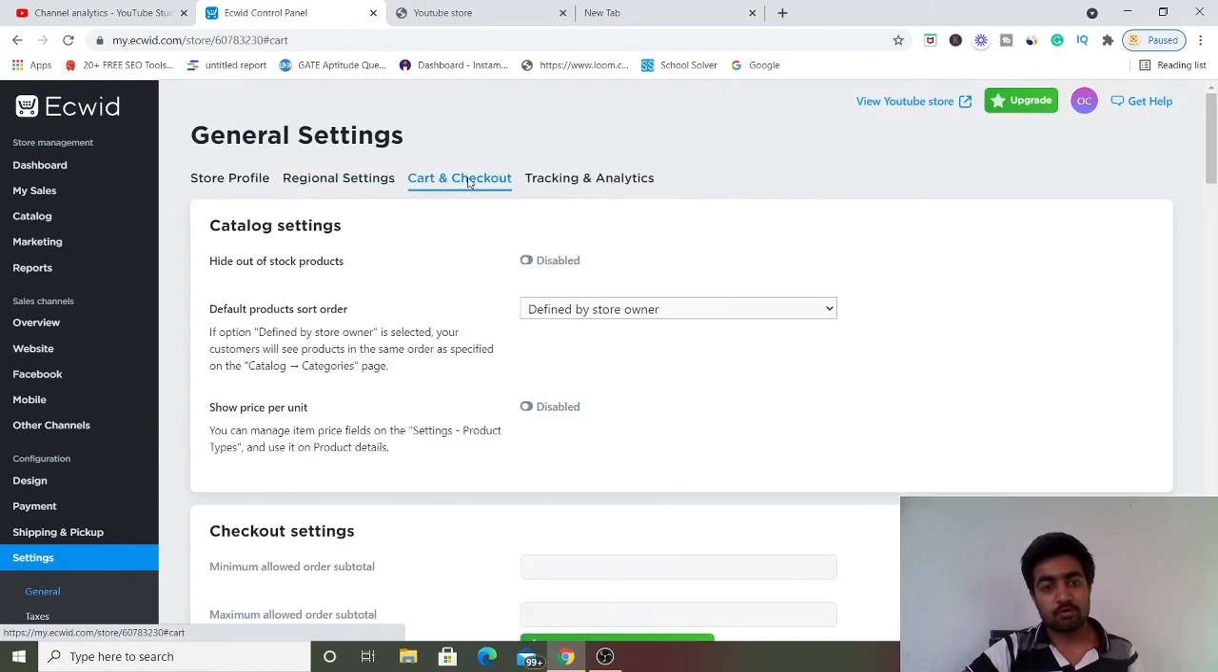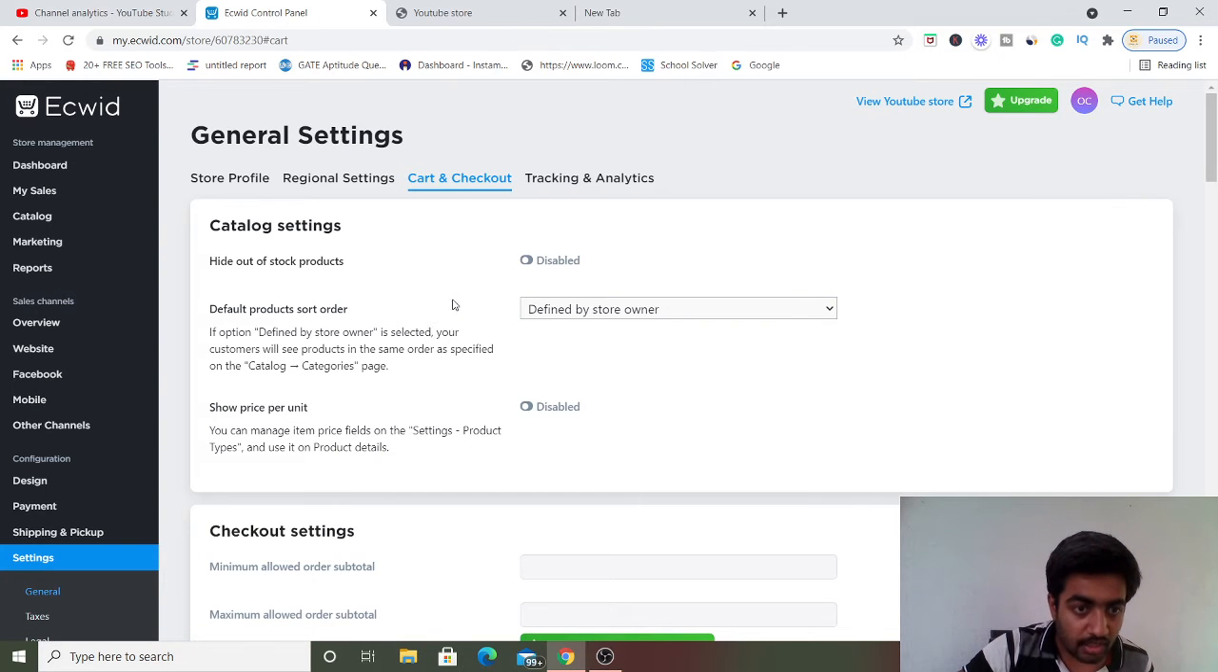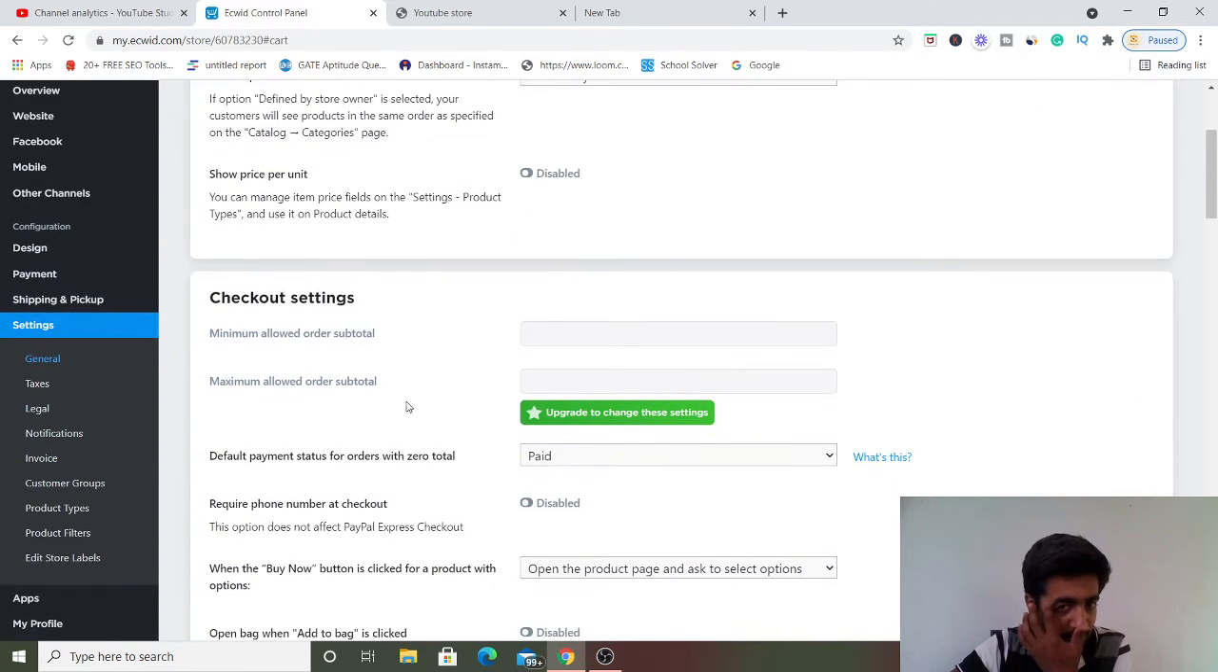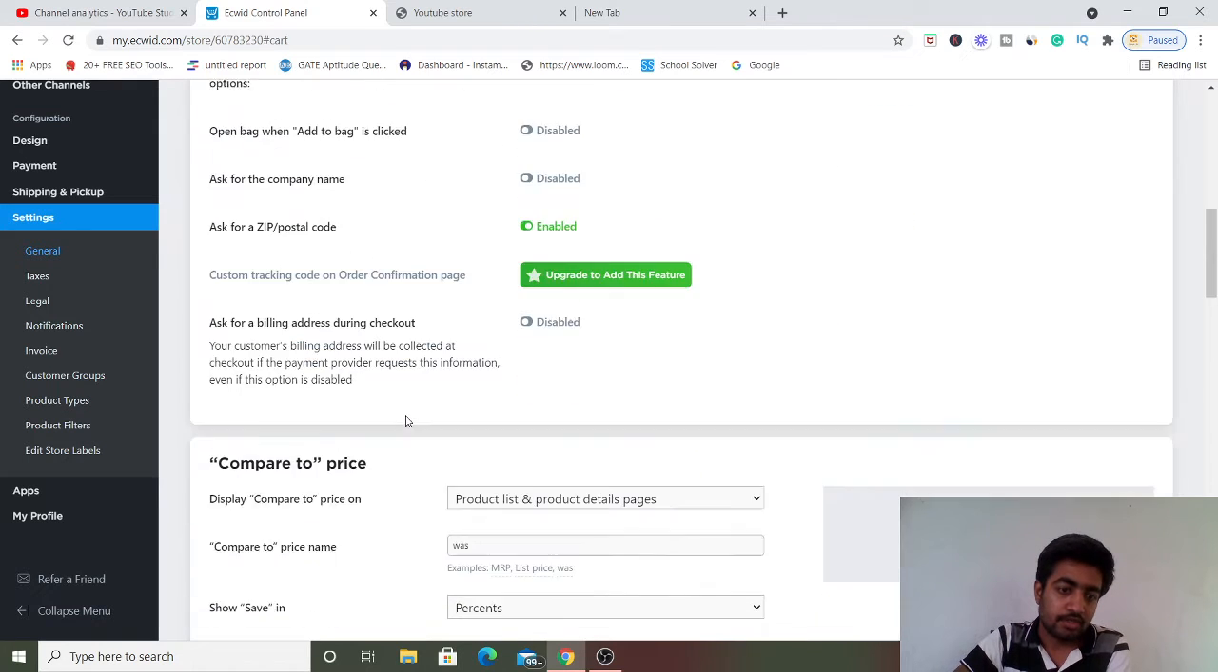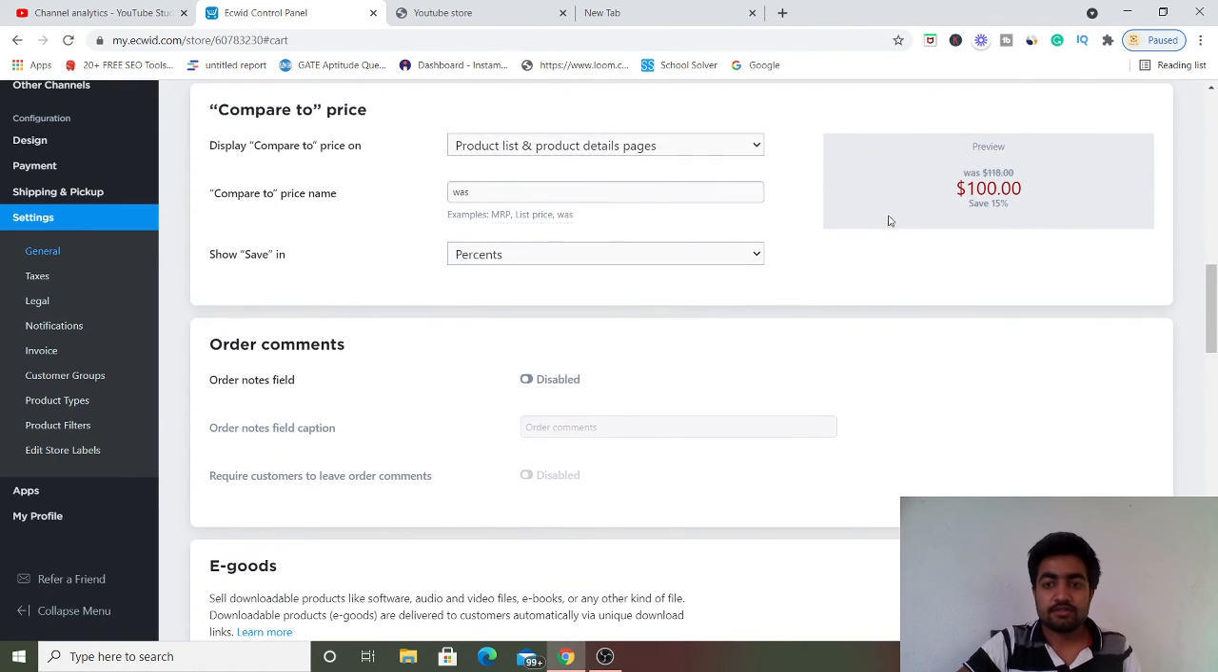Next is the checkout process. What do you want to display there, right? Hide out-of-stock products, define checkout settings, and all this stuff, right? Okay, compare-to price, product list, and all this stuff, right? Here it is.